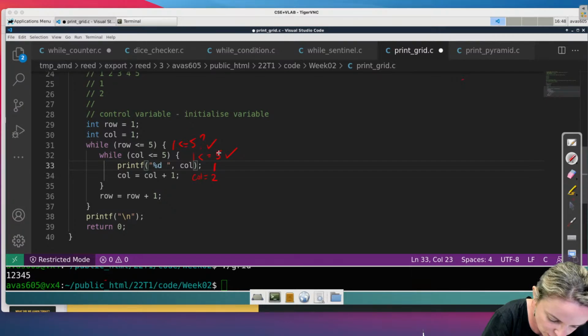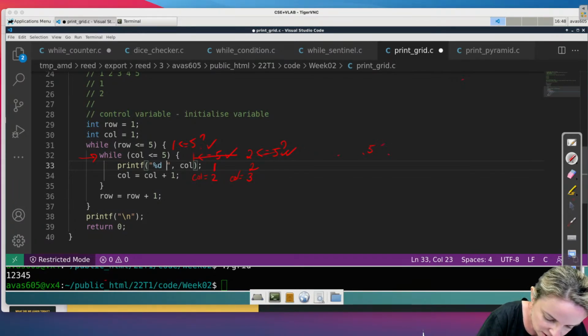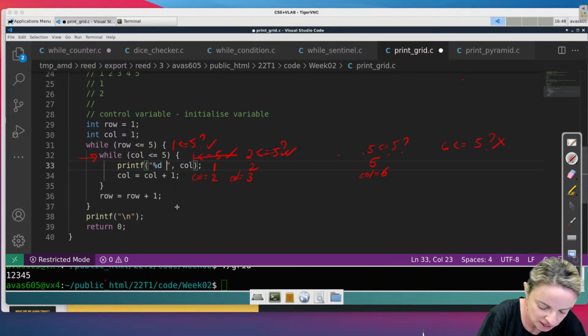Excellent. So I'm going to go back to the first while loop because that's the while loop I'm in, and I'm going to test, is 2 less than or equal to 5? Yes, it is. I'm going to go in here, print out 2, and my column is now going to be equal to 3. Then I'll do it again and again until, is 5 less than or equal to 5? Yes, it is. So I'm going to print out the 5 and my column is going to be 5 plus 1, which is 6. So when I go back and check the 6, it's now not going to be true. So I'm going to exit out.